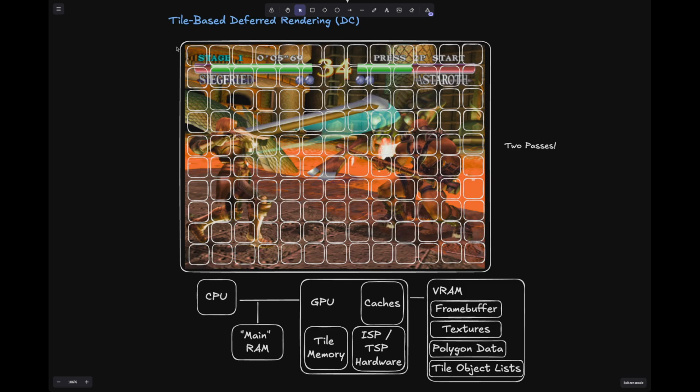But basically, I just want you to get the idea that there's sort of two passes. One is building the list of which triangles will actually end up in each tile. So you can imagine this tile has 1,000 triangles, this one has 900, this one has 1,100, whatever. Basically a list of pointers to the data that needs to get drawn in that tile.